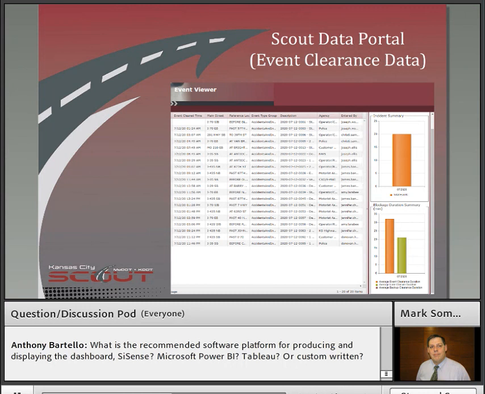There are some dashboard elements. On the right-hand side, you can see that we have some incident summaries, some blockage duration summaries. Time to clear has always been one of the most critical things that the Traffic Management Center strives to improve, our clearance times for incidents. Both the Kansas and Missouri DOTs really push that.